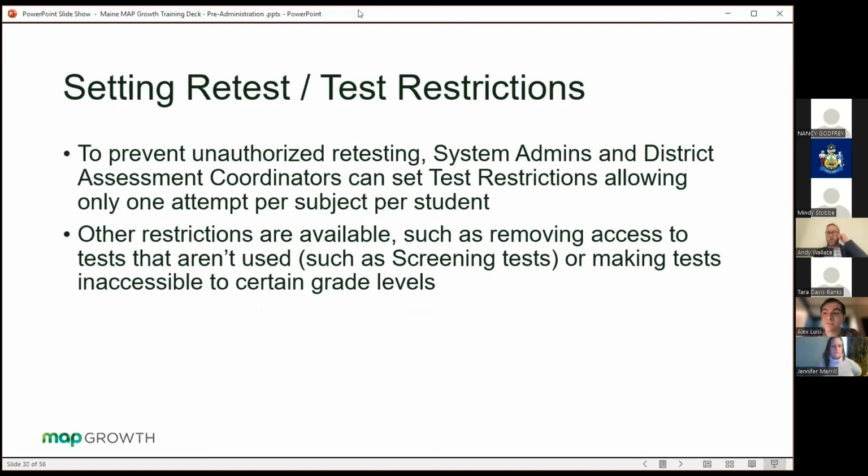So to help support this and to prevent retesting needlessly, there are a few settings in the system you can apply to set that test for once per term. Once again, system administrators and district assessment coordinators have the ability to go in and make this edit, and then they can set the test attempt to 1 per subject per student. And then there are also a couple of other restrictions available too.